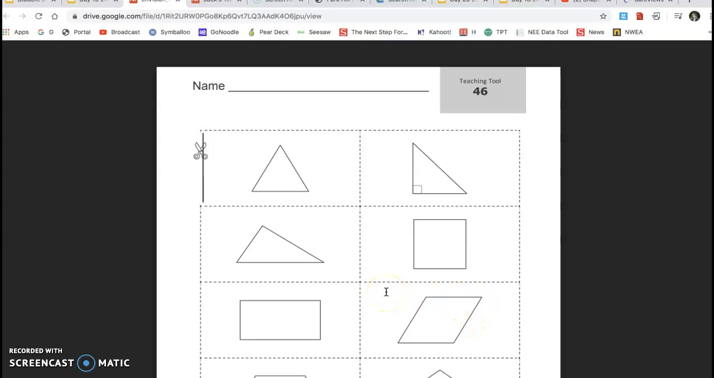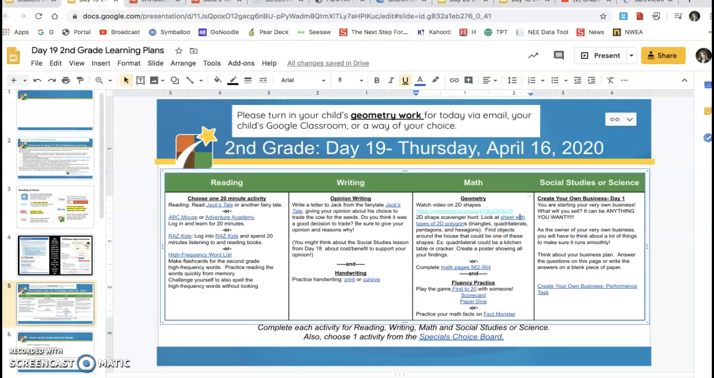If you want to have them cut it out, that's fine, and have them put it on things that match, or you can just have them write it down. And of course, this can be done in their notebook if you don't have the paper either. Find objects around the house that could be one of these shapes. For example, quadrilateral could be kitchen table or a cracker, and then they can create a poster showing their findings.